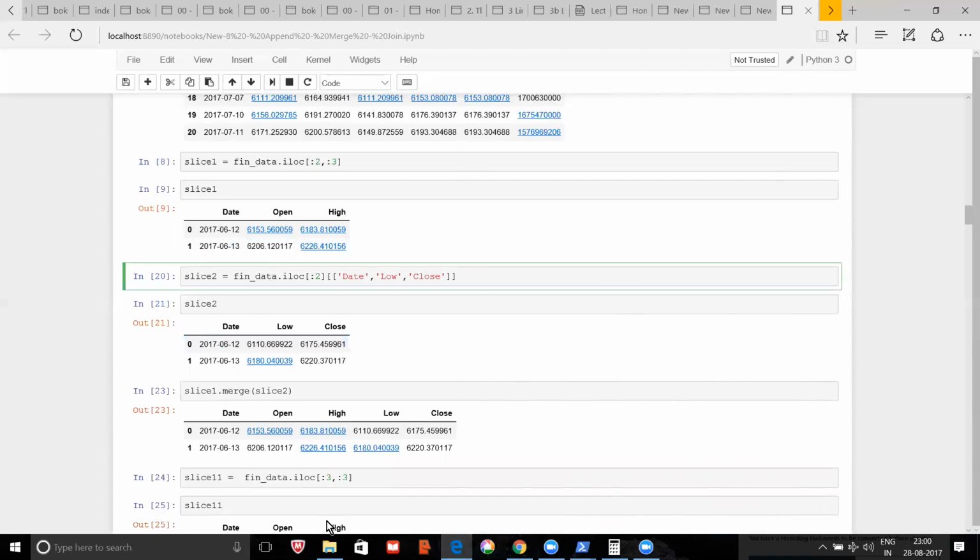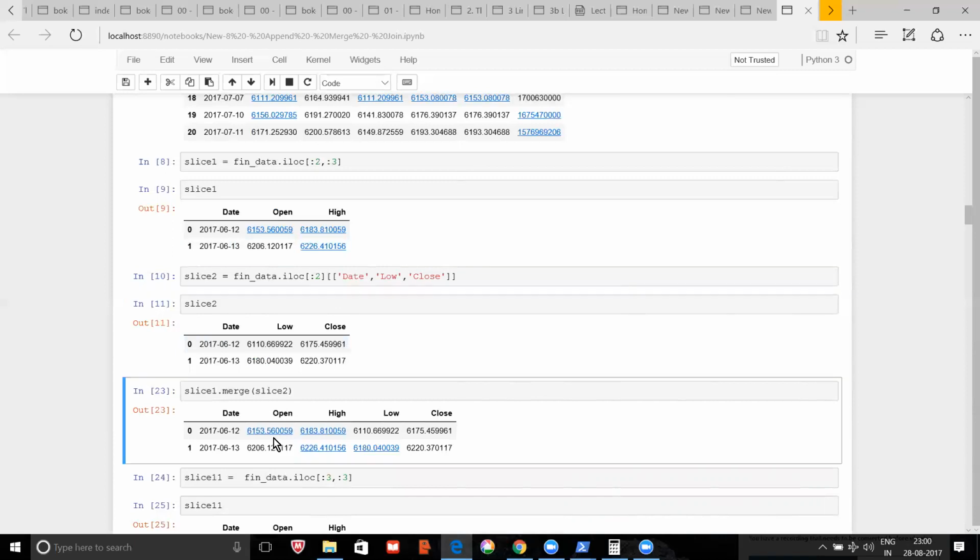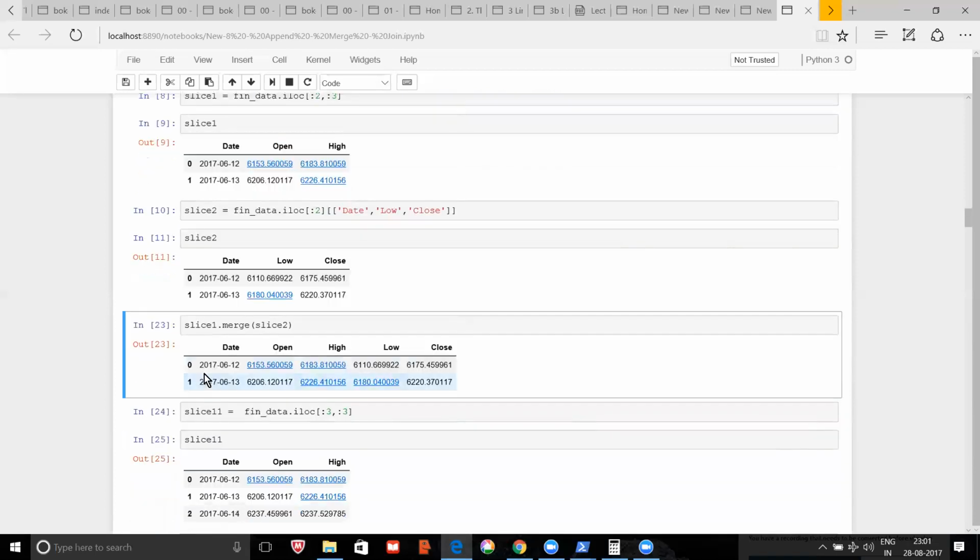Now what you want to do is merge slice 1 and slice 2, slice 1 dot merge slice 2. Remember, these two have the same columns and the same index, so it will merge as much as it can. It is concatenated, and whatever information is missing is merged into the same row. But have a look, it is using the zeroth index information here.